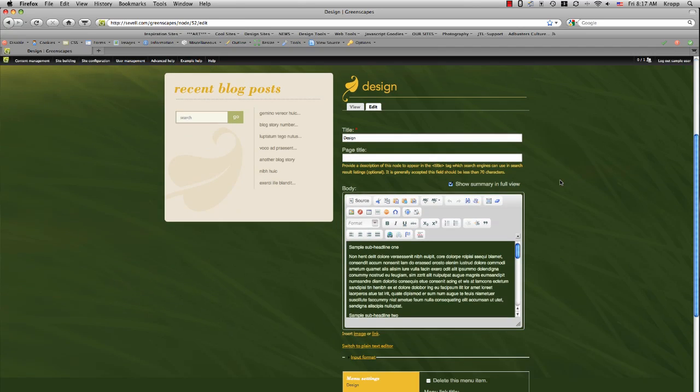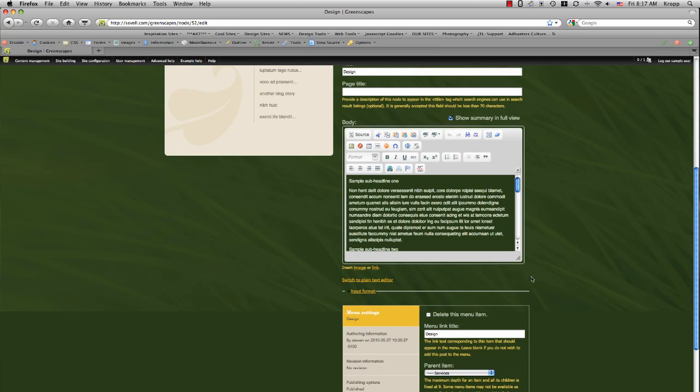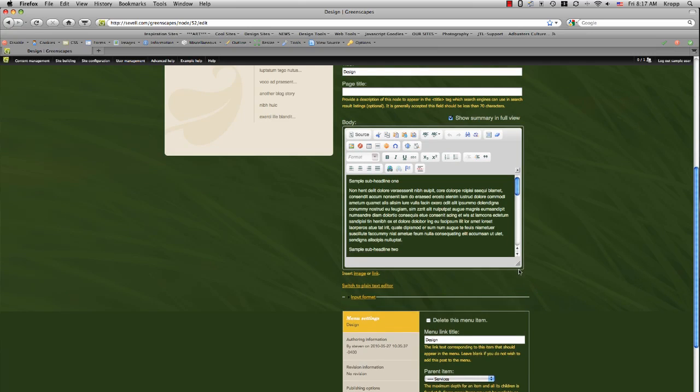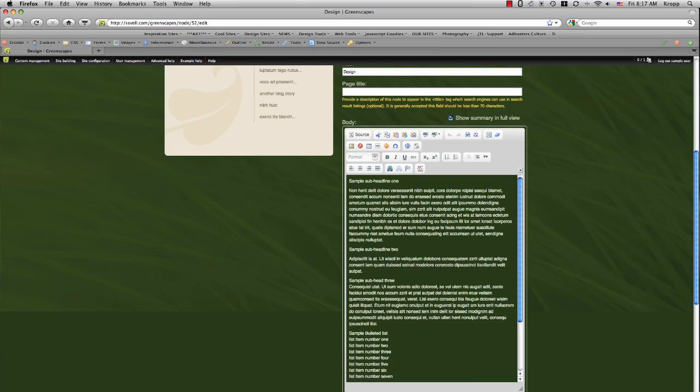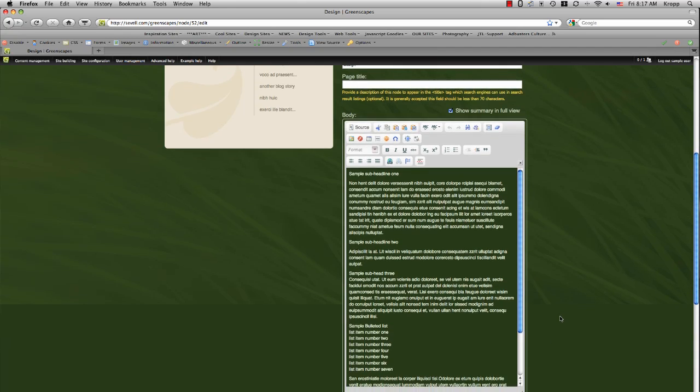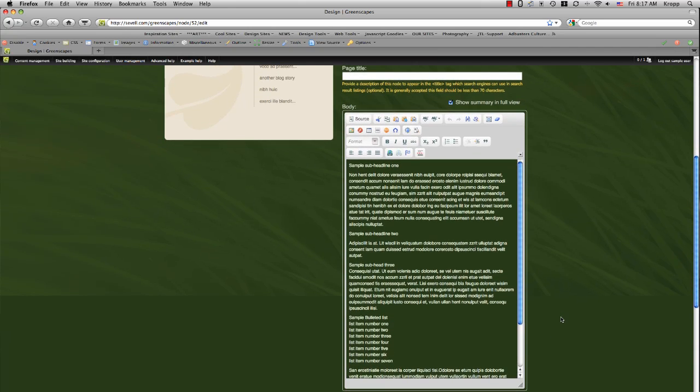And once we're in the edit mode, we'll go ahead and drag out our WYSIWYG editor. And just as a reminder, WYSIWYG stands for What You See Is What You Get. This editor allows you to basically write HTML content without knowing how to write HTML code.